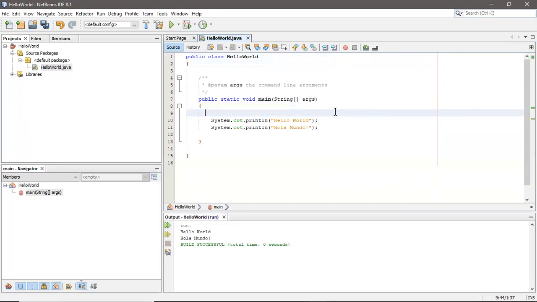All right, so now the other thing that I recommend is that I'm going to go ahead and comment the main method so that hopefully you won't delete it. And I'm going to go ahead and comment the closing curly bracket at the end of the class.